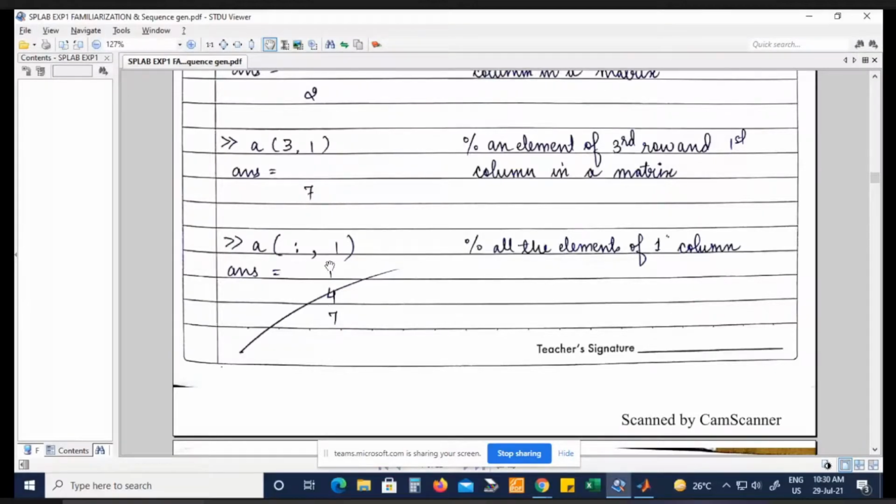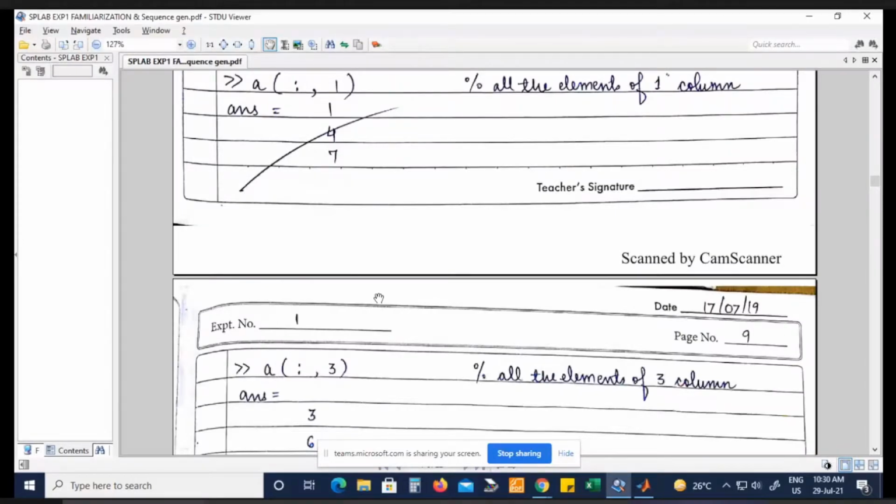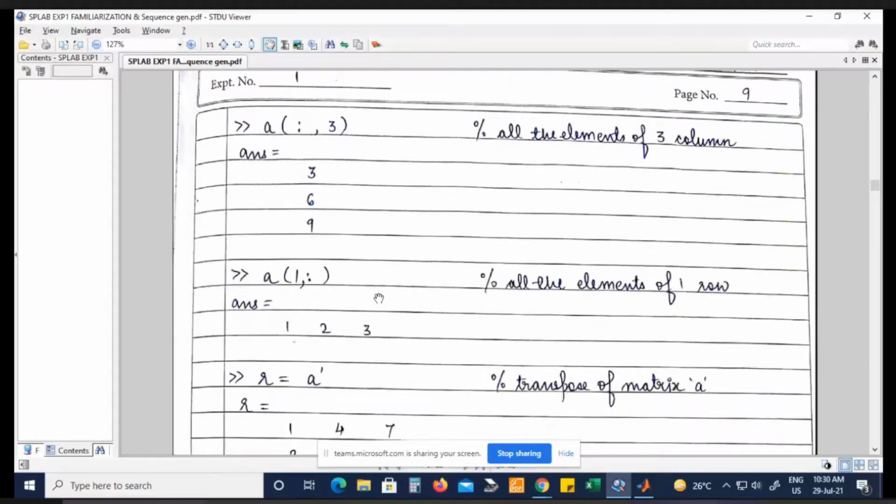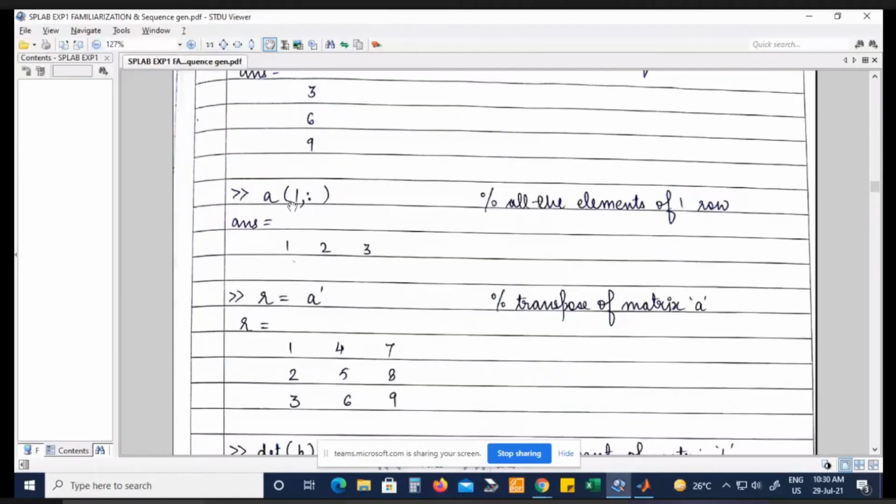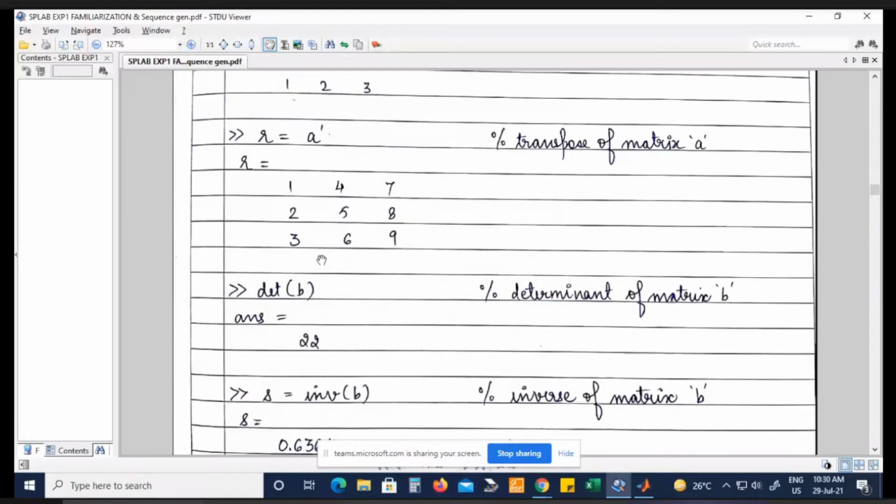Okay. So now similarly A colon 3 you can get the third column and its elements, and similarly we can do the first row and its elements in a column. So it is 1 2 3. Similarly R is equal to 1 4 R. Yes, this is the transpose.